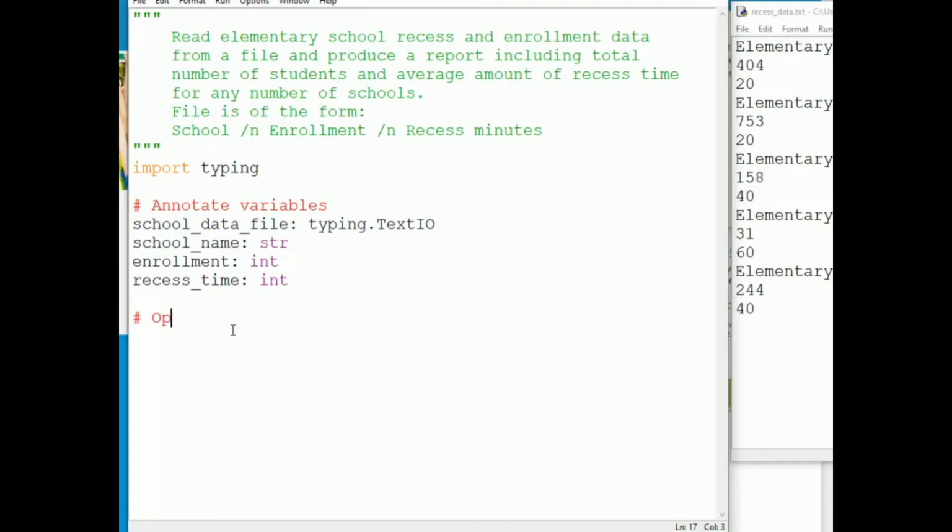Now let's write a comment. Open the school data file in read mode, and for our example we'll use the sample data that the legislator's aide has given us, but we should really check with our client if they want to be prompted for the name of the file. I have the data in a file called recessdata.txt, and obviously you'll need to create a text file like this as well. Make sure it is in the correct format.